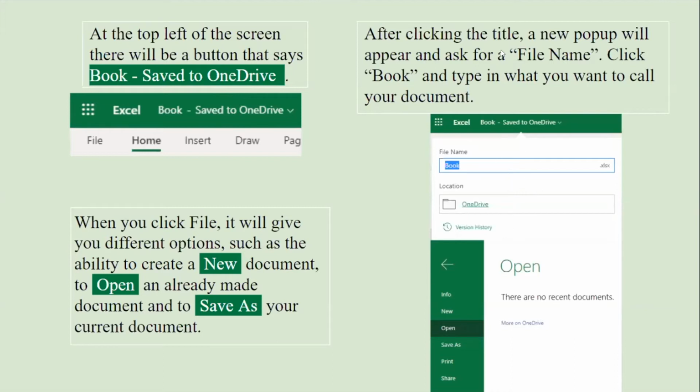You can click File. There should be an option that, when you save it, will ask for the file name, and then you can type what you want to call it. After you click File, the File menu will give you the ability to do a lot of things with Microsoft Excel, such as creating a new document, opening something you already have, or saving your current document for the first time or subsequent times.